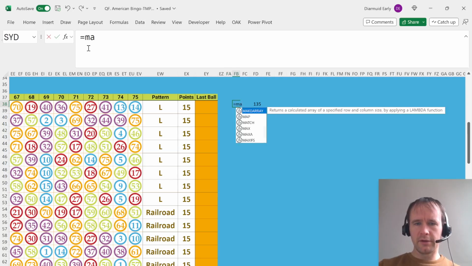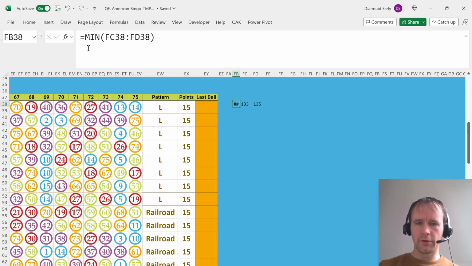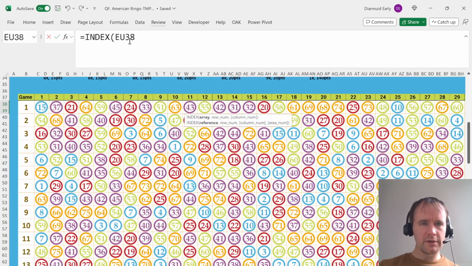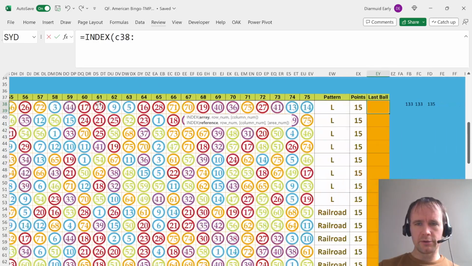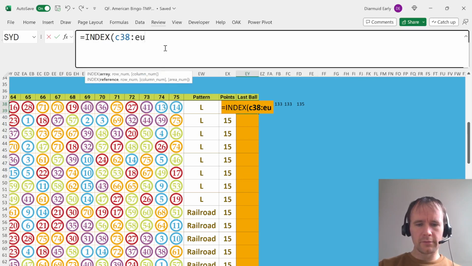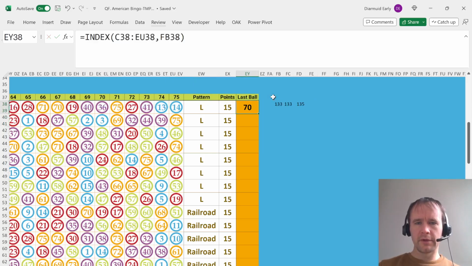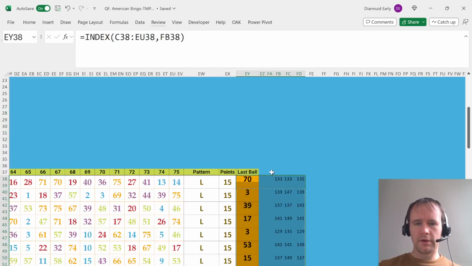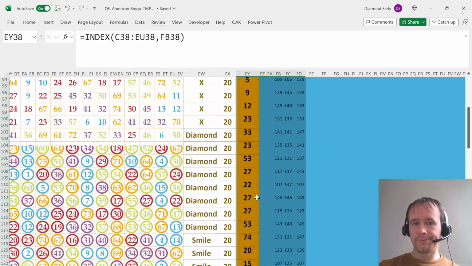So then, I think the question was what number is drawn when somebody wins the game. The first one to complete wins the game, and then you can just go back to here, index, all the way over to C38 to, I have to do this manually because again there's lots of merged cells here, so it's 2 rows which index won't like, out to EU38, and index that by the smaller of the 2, and that gives me a 70. Then you can copy that down and fill in all the levels in one go.